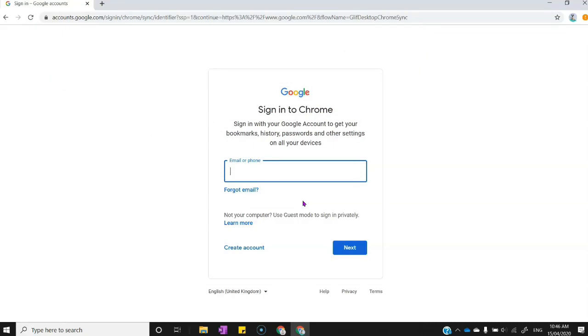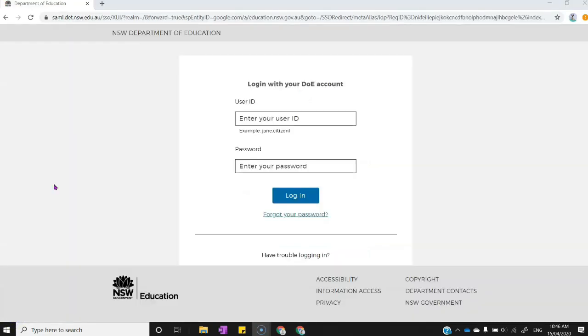Okay, at this point you need to log in with your Department of Education email address. So for most people, it's firstname.lastname@education.newsouthwales.gov.au. Now some people have a number after their last name. If you're not sure, you need to ask your teacher what that is. After we click Next, it takes us to our regular department login page. It's firstname.lastname, and some people have a number, and your password that you use to get into the internet at school.